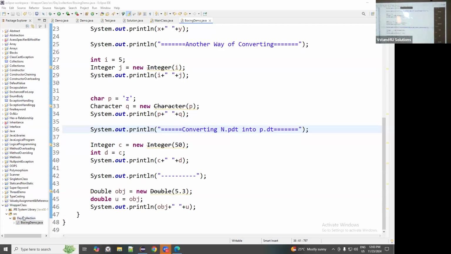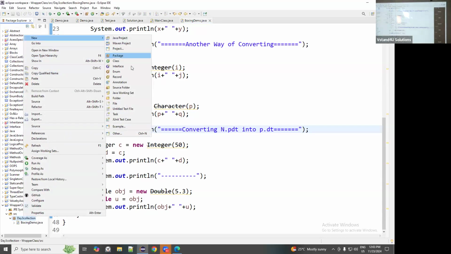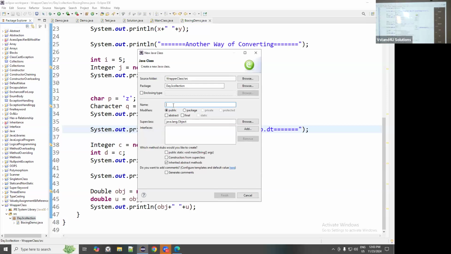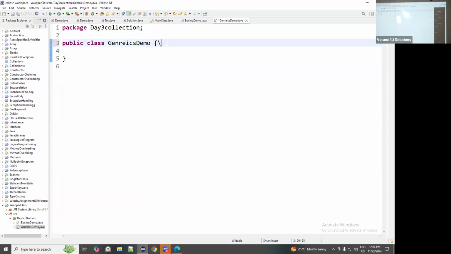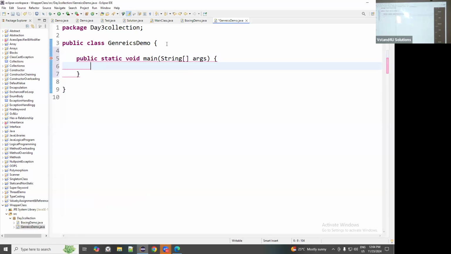I will create one more class here in day 3 of collection. I will create one more class called Generics Demo. After this, I'll be creating one main method: public static void main, String array of arguments. Now here I will be creating one ArrayList. Always generic should be used with ArrayList, right?